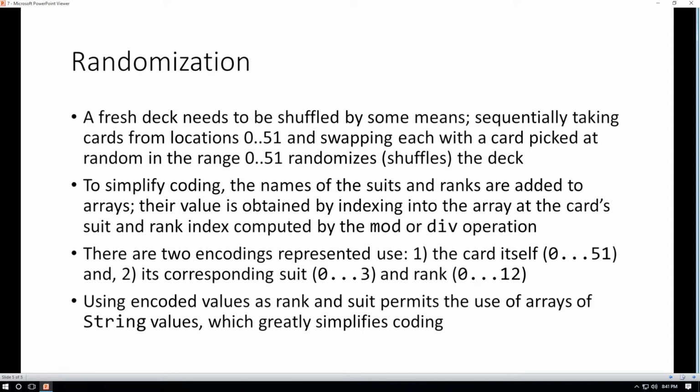One other enhancement that makes life easier is to keep an array of rank values and suit values that are strings, so that when we decode a card, we can use that number, 0 to 12 as the rank, 0 to 3 as suit, to index into the array and pull out the comparable string value so we can print out the card. If we print out the numeric encoding value of the card, no one would understand it. For example, which card is 43? I don't know. I'd have to do the div and the mod operation, figure it out.